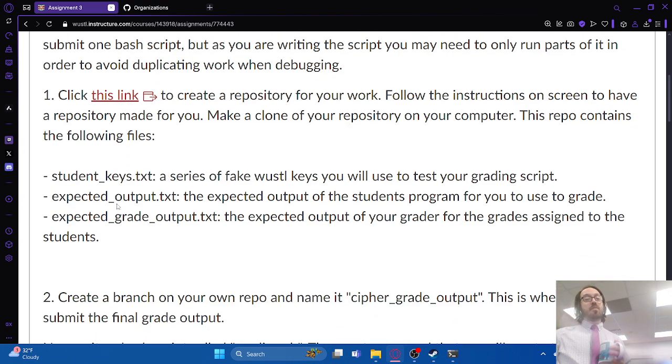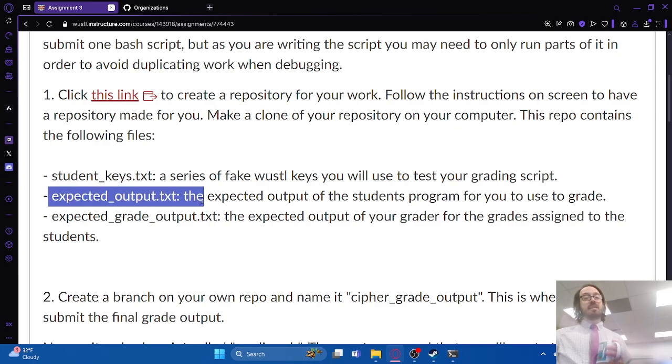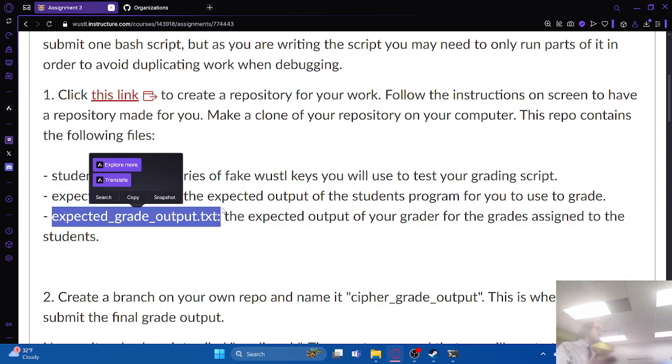Some of these should all be somewhat self-explanatory, but here are the fake students for this particular assignment in that particular file. As I mentioned before, they're going to be running a Java program. It's a simple Caesar cipher. The actual Java code is not important, really, for the purposes of this assignment. But the Java code needs to produce some output. And so the expected output is what constitutes a correct answer, right? If your Java code produces this output, then you know it is correct. And then this is the expected grade. So I'm telling you what each student should get.